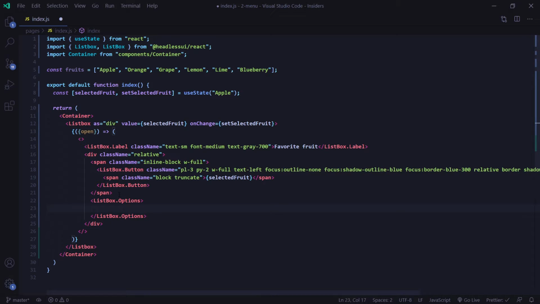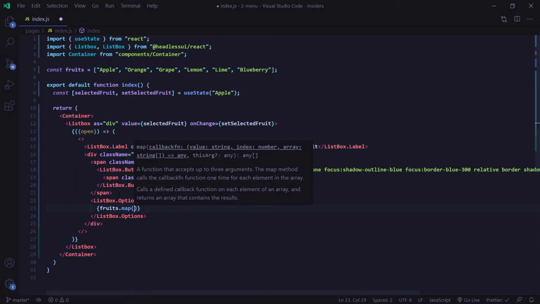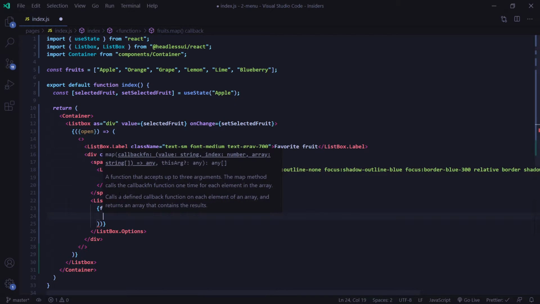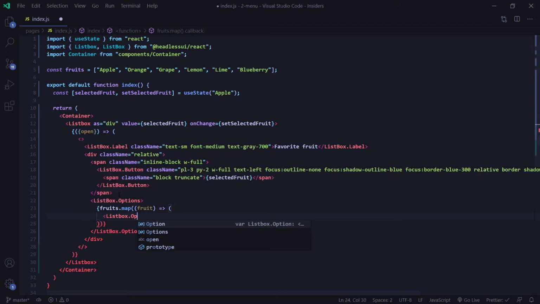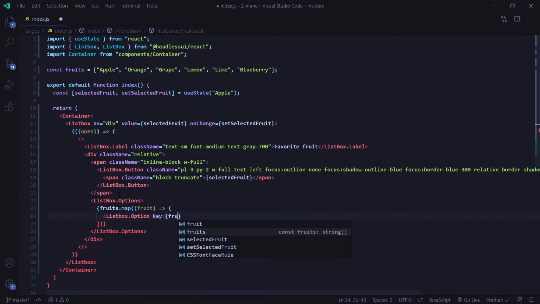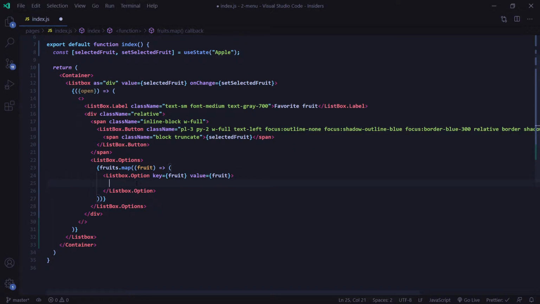And now we're actually going to map our fruits array. So I'm going to say fruits.map. And then in here, for each fruit, we're going to return a listbox.option. The key is going to be fruit, and the value is also going to be fruit. Now within our listbox option, we're also going to use two render props here. One is selected and the other one is active. So let's go ahead and create those.